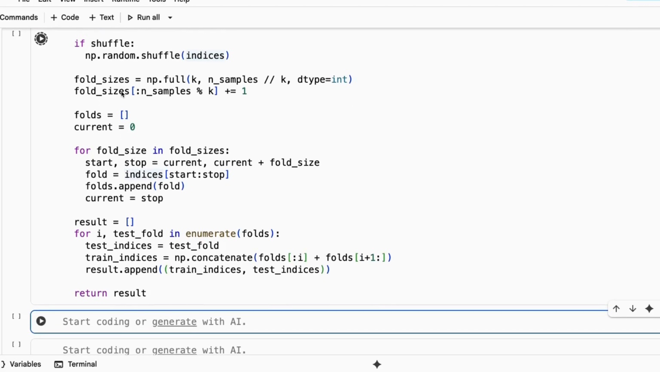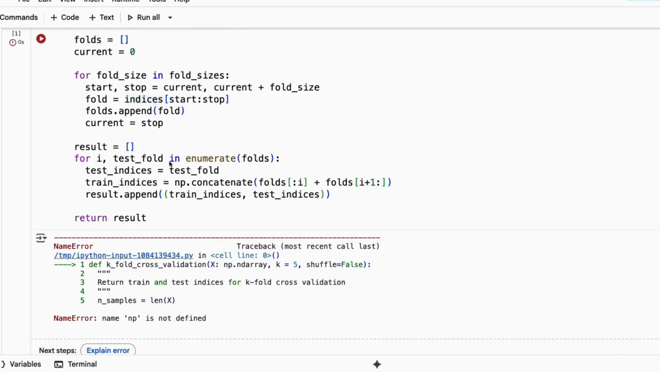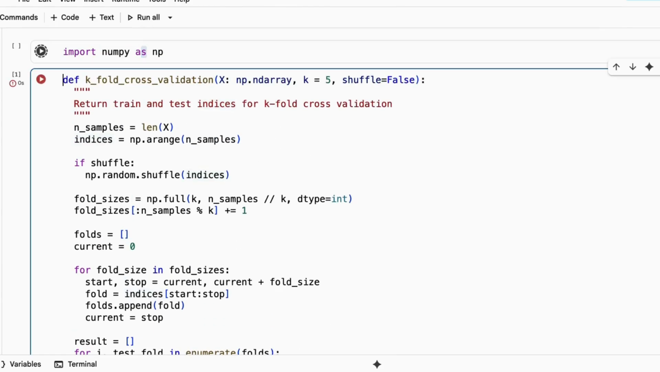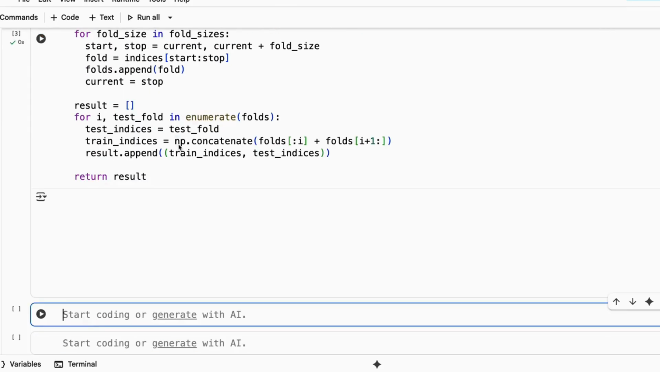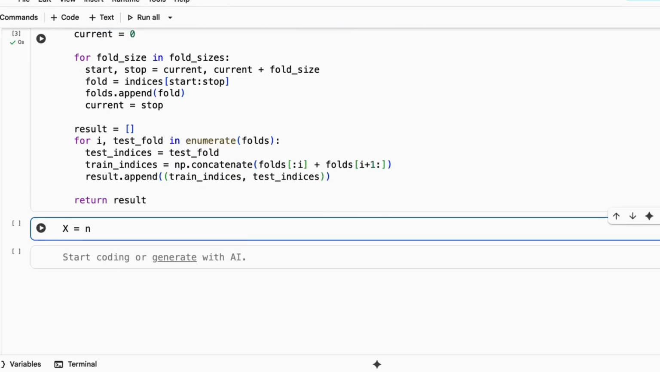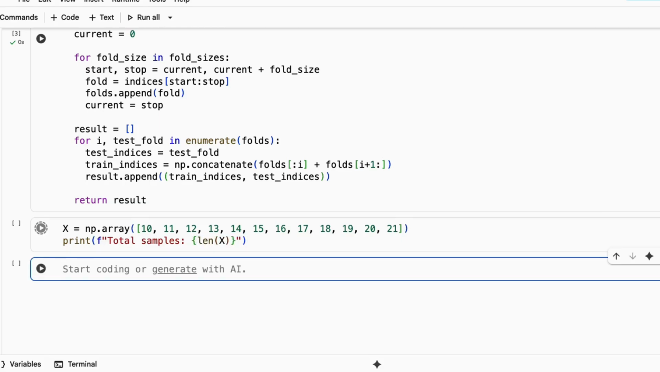Okay, now let's try to run the code to see if it is working. We have an error. NumPy is not defined. Let's run that again. Alright, so this works. Now let's try to run it. Let's initialize the input array from 10 to 21. Let's take the 12 sample case. So printing the total number of samples. Right, we have 12 samples.